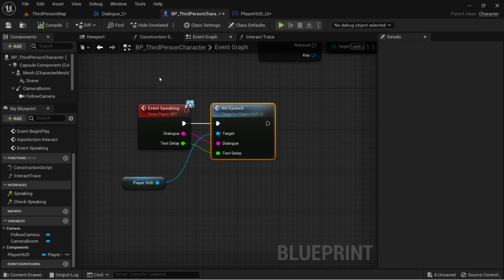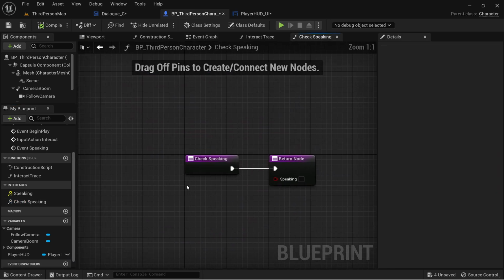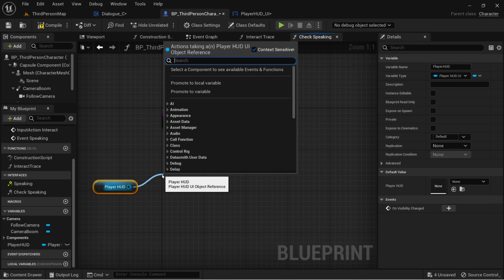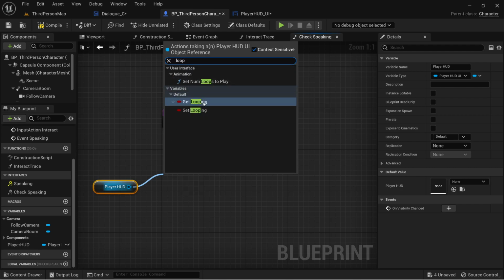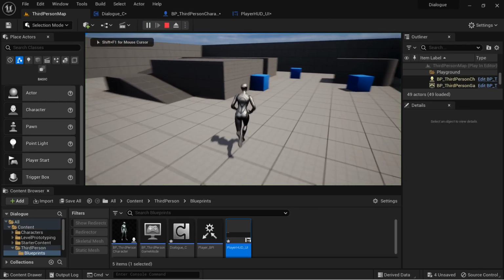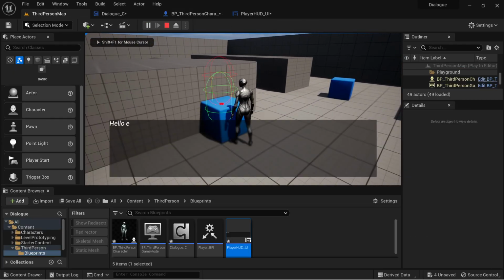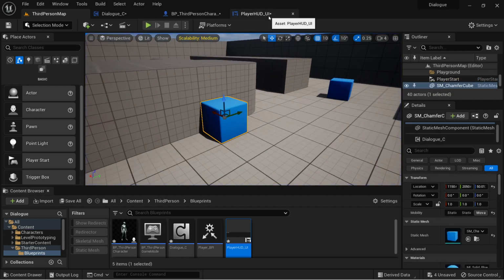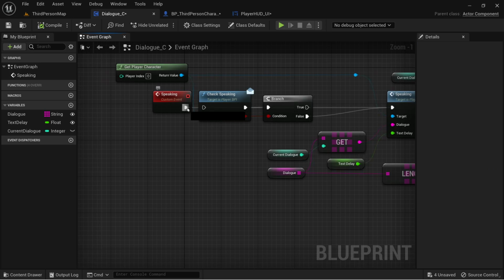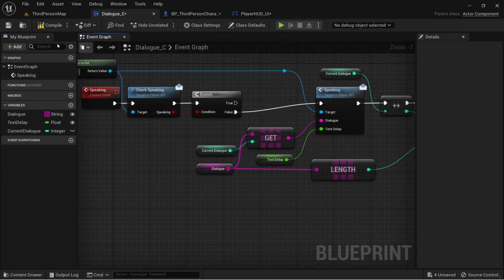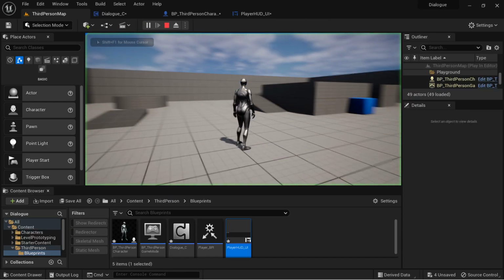But we have this check speaking variable or boolean, and what we can do is we just pull out that player HUD and get that looping, plug it in right there, and then that should be all good. Oh, it's because I bypassed it. So make sure that in the dialog component we actually hook the check speaking back up and make sure it's only executing on the false.